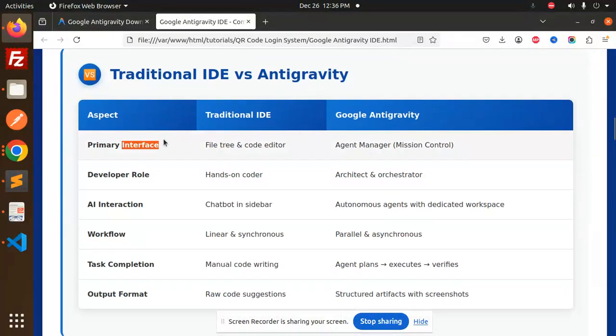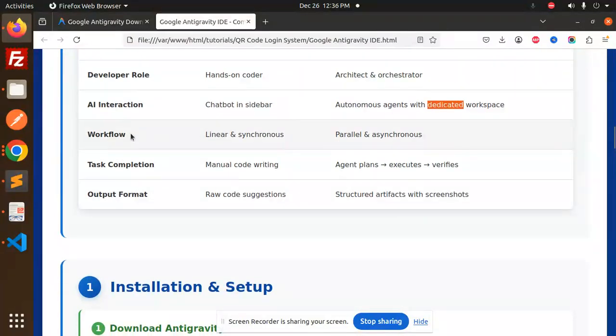Traditional IDE versus Antigravity. Let's take a look. Primary interface: file tree and code editor versus agent manager, mission control. Developer role: hands-on coder versus architect and orchestrator. AI interaction: chatbot in the sidebar versus autonomous agents with dedicated workspace. Workflow: linear and synchronous versus parallel and asynchronous. Task completion: manual coding and writing versus agent plan, execute, and verify. Output format: raw code suggestions versus structured artifacts with screenshots.